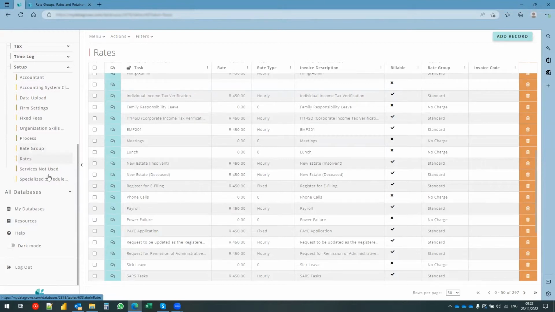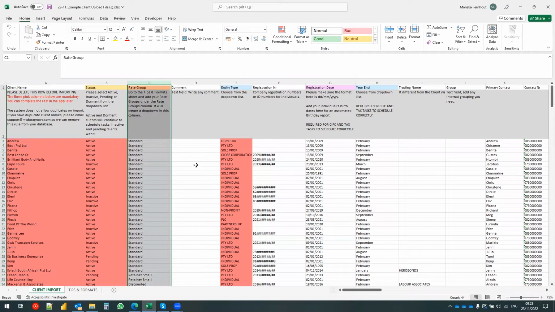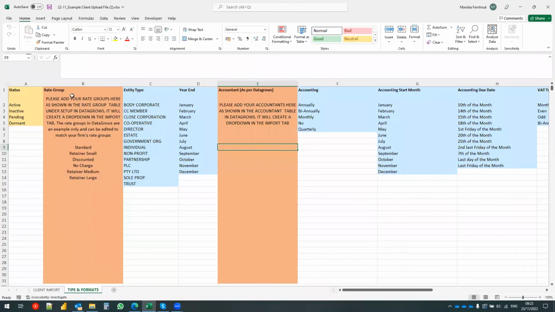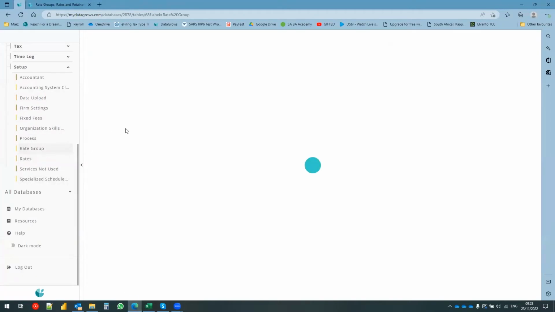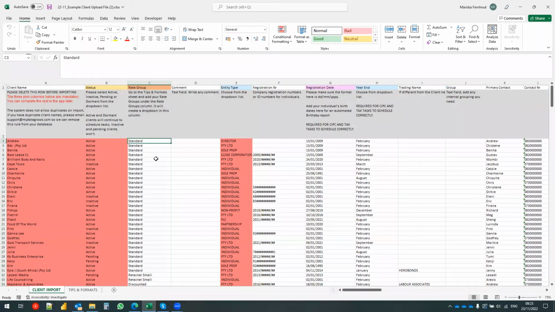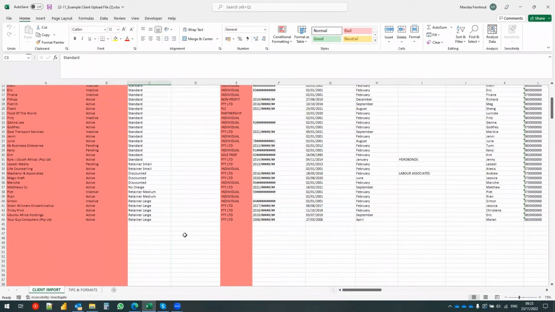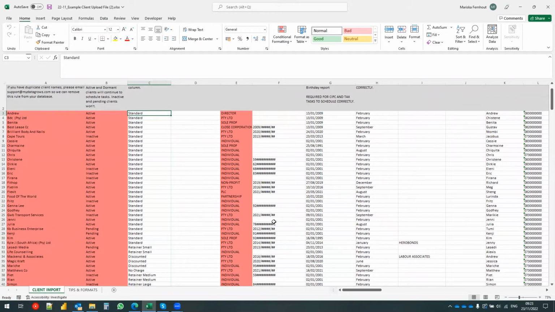And in the Excel file that you will use to upload your clients, you will notice that there is also a rate group column there. And if you want to complete it at this level, you can, in the tips and formats, in column B, where it's labeled rate group, whatever names that you've added in your rate group table over here for the different groups, if you save them in this column, they turn into a drop down for you to select in the Excel. Okay, so it will make your life a lot easier. Then the upload goes that much quicker.